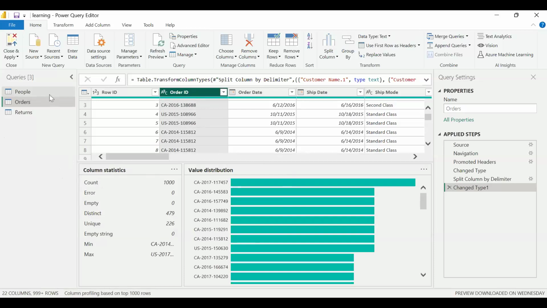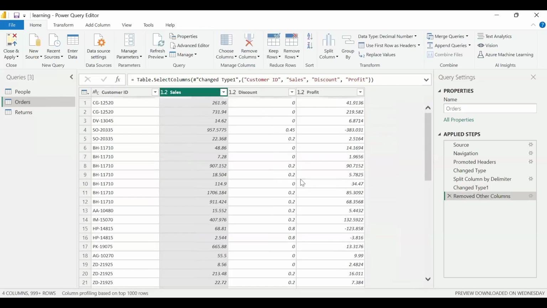If I want to choose what I'll use, there is something known as choose columns. If you see over here, there is choose columns, right? In choose columns, I will be able to choose only these things. Let's say I just want customer ID, sales, profit, discount. Click OK. What happened? It has removed all the columns and gave me only those columns that I selected.